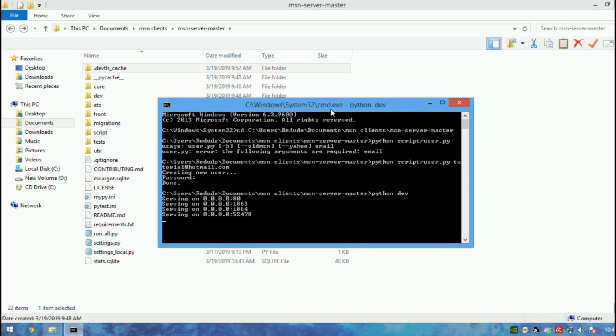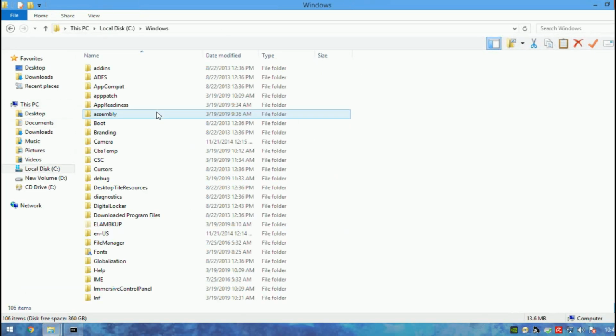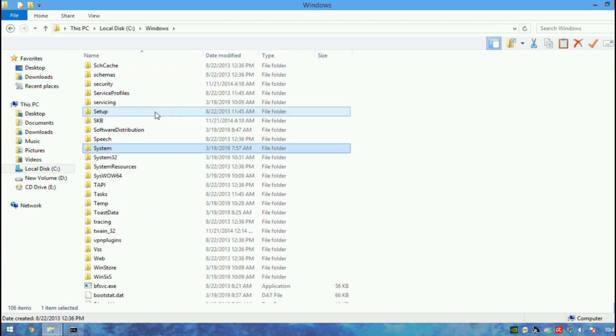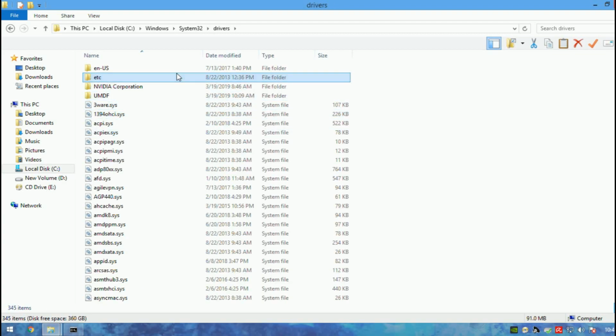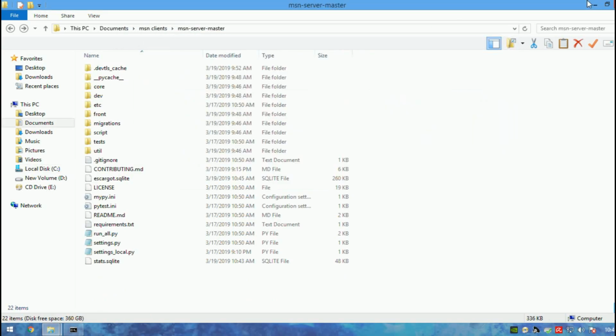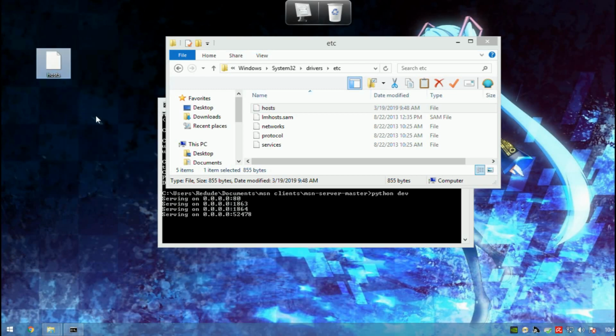Another thing that I forgot to mention to you guys that you have to do is go to your PC, go to C drive, go to Windows, go to System32, go to Drivers, go to the etc folder, and make a little copy of the hosts file. Make sure to disable the antivirus, because usually antivirus doesn't like you to modify the hosts file. So just deactivate it for now.